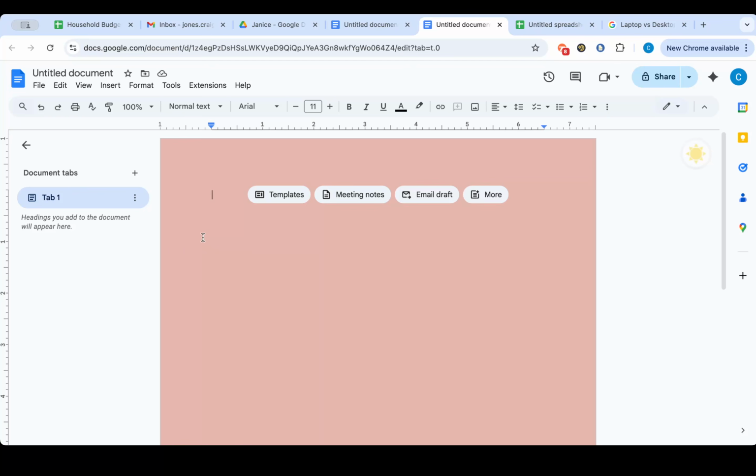First things first, to start using this feature, you need to be in Google Docs. So make sure you have a document open where you want to begin dictating your text. This can be a new document or an existing one, whatever suits your needs.